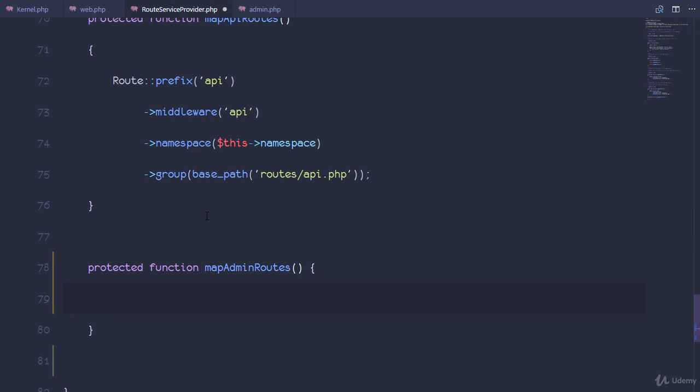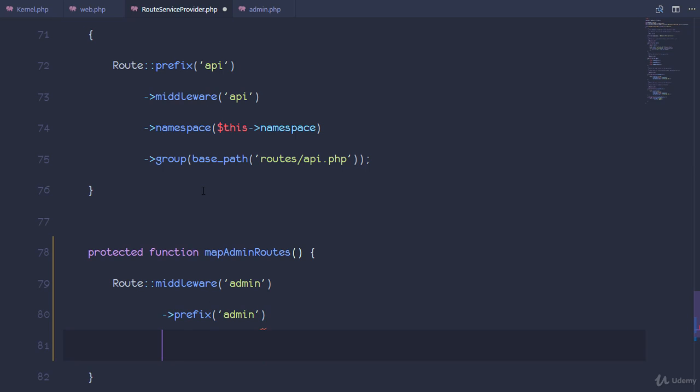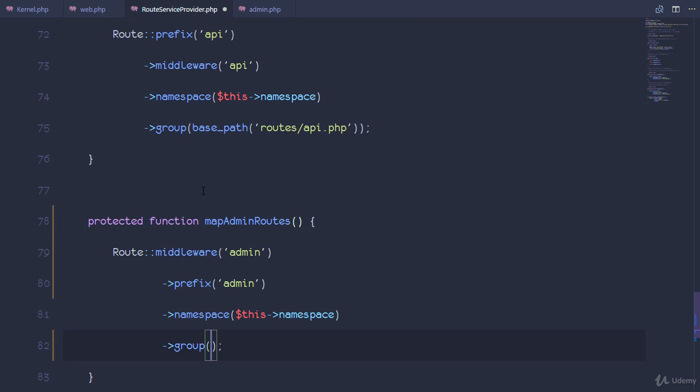And in this method, what we would do is we'll call our route middleware method, and we'll tell it that the middleware group for this set of routes is the admin group like we created. And then we'll tell it that, okay, we want every route for the administrators to be prefixed with admin. And then we also want to use a particular namespace, this namespace. And finally, we want to group all of the routes together.